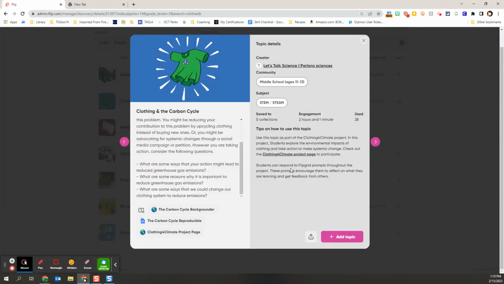Now, I've perused all of this. I've decided this is exactly what I want my class to be doing. So I'm going to come to the Add Topic button at the bottom. I can add it directly to a group that I've already got active. I can add it to a new group that I haven't made yet, or I can save it for later. Now, saving it for later is probably a really great idea.